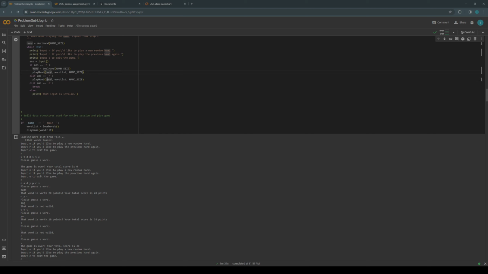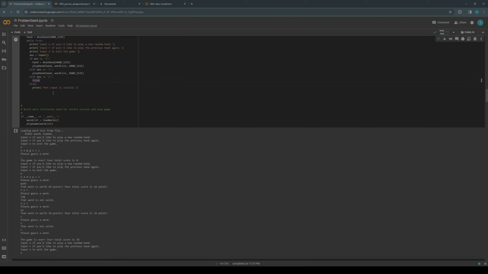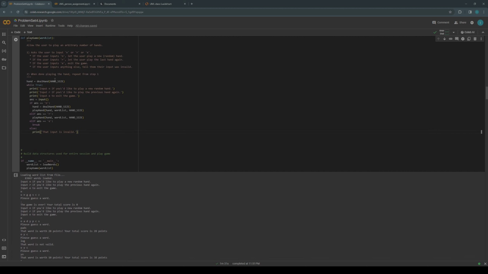Else, if the answer is R, saying that they want to replay the previous hand, we are not going to randomize the hand again, but we're going to keep hand the same, allowing them to play the hand that they used previously. Or else if, once again, they input that E, they're just going to break out. And for any other case, so if it's not an N, an R, or an E, we're going to break out. Or sorry, no. We're not going to break out. If it's not N, R, or E, we are going to print that the input is invalid and loop through that while statement one more time.